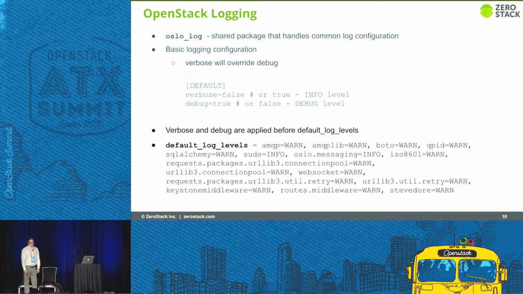And one time that this affected me actually is when I was doing some RabbitMQ debugging. I was trying to understand what was going on with Oslo messaging. And if you see on the list there, Oslo messaging is actually set to info. So the verbose and debug flags have no effect. So what you can do is you can set this default log levels setting in any of the configuration files, and therefore you could set it as blank and you get debug for every single module. That's probably not a good idea, but you can take the default and you can tweak it.